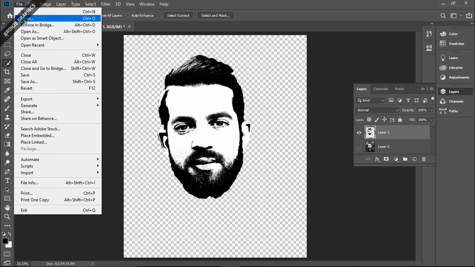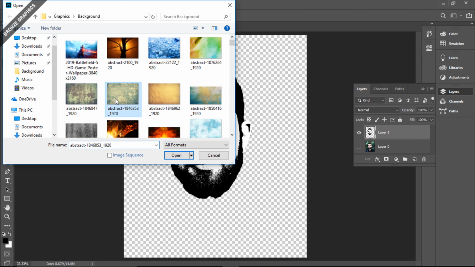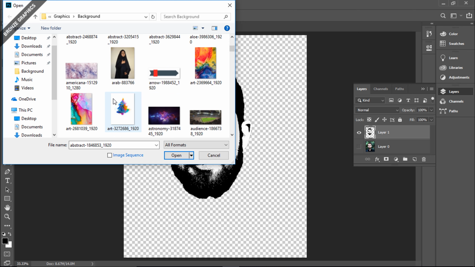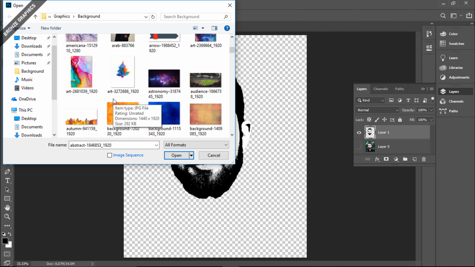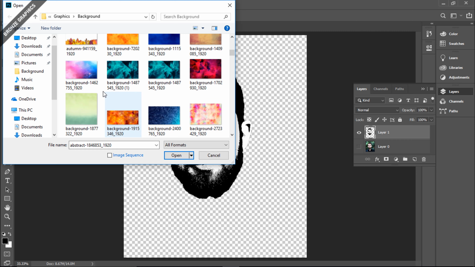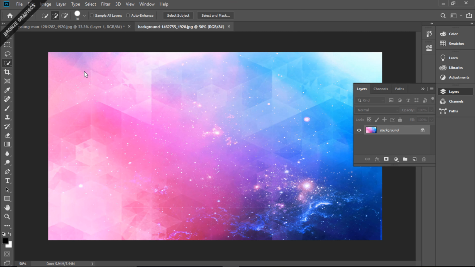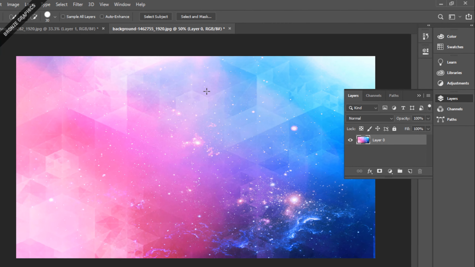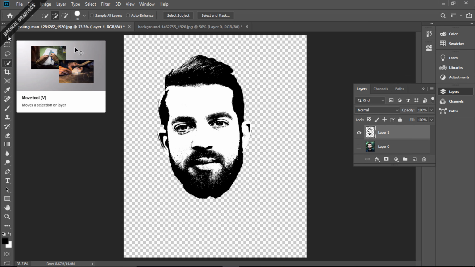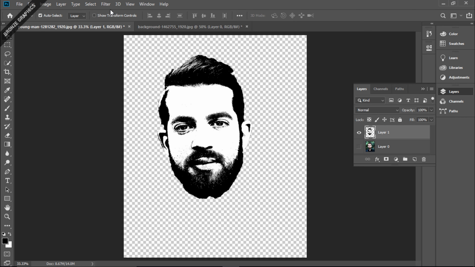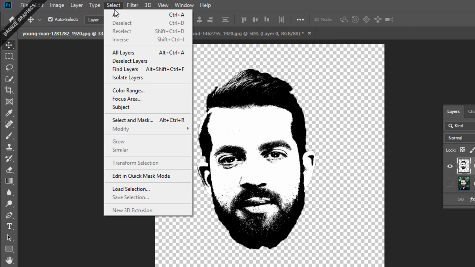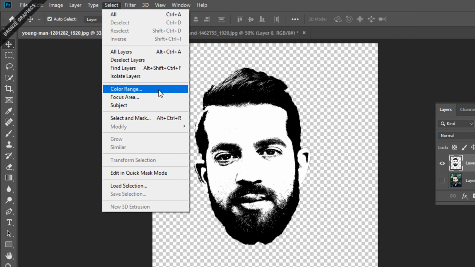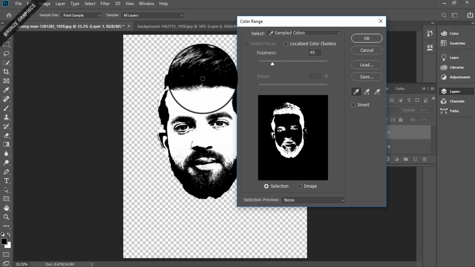Open a beautiful picture. Double-click. Select a color range. Click on black area.